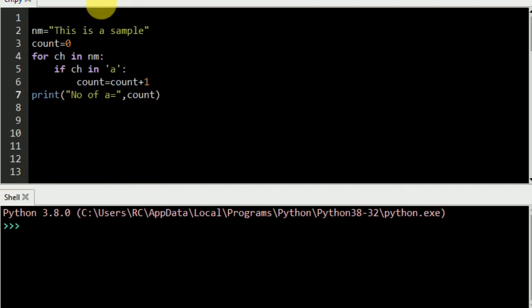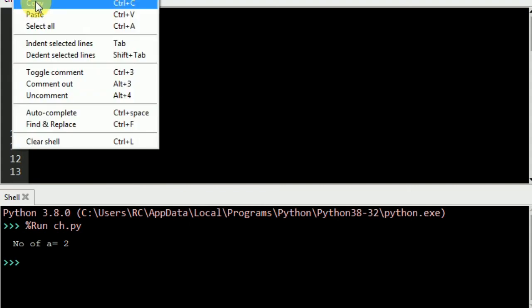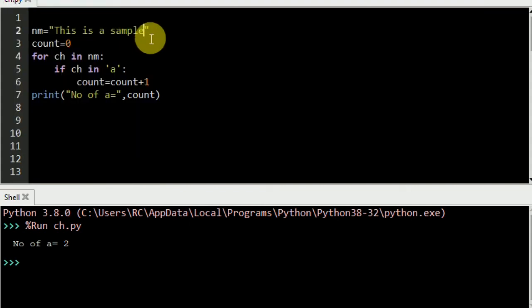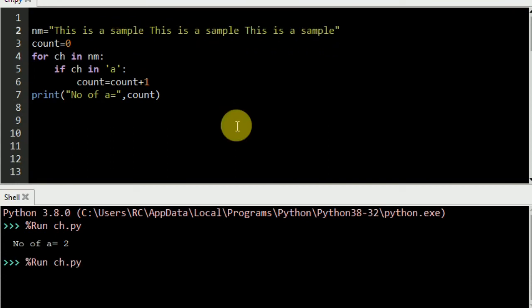If I execute this program, it will display number of a: 2. If I copy this line here and paste it again, now there are 6. If I execute this line, now it is going to increase the a count.